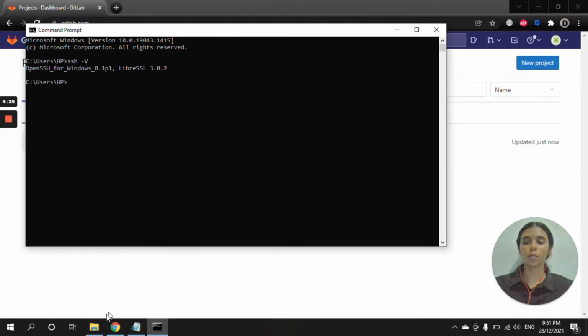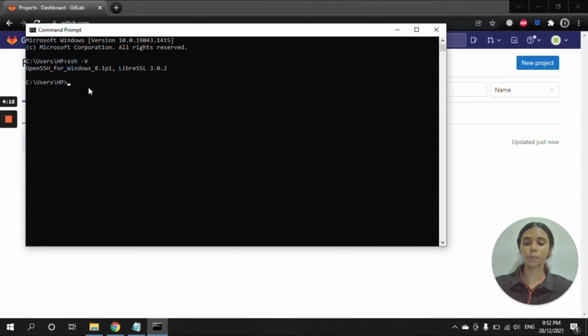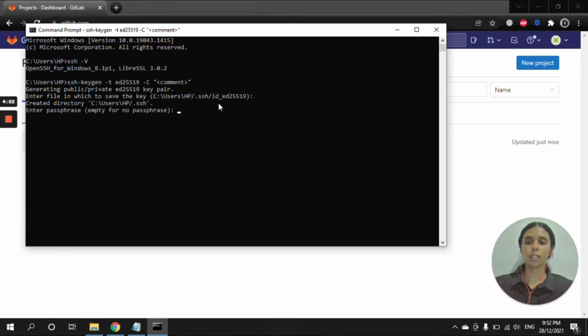Next, check if you have already generated a pair before. If there is a subdirectory called .ssh here, then you have generated one. If you have not, then go on and generate one according to the steps that will be shown. Put in this command in the command prompt and press enter. We will create a pair and save it in the directory here. Press enter again. Now put in a passphrase, which is basically a password.